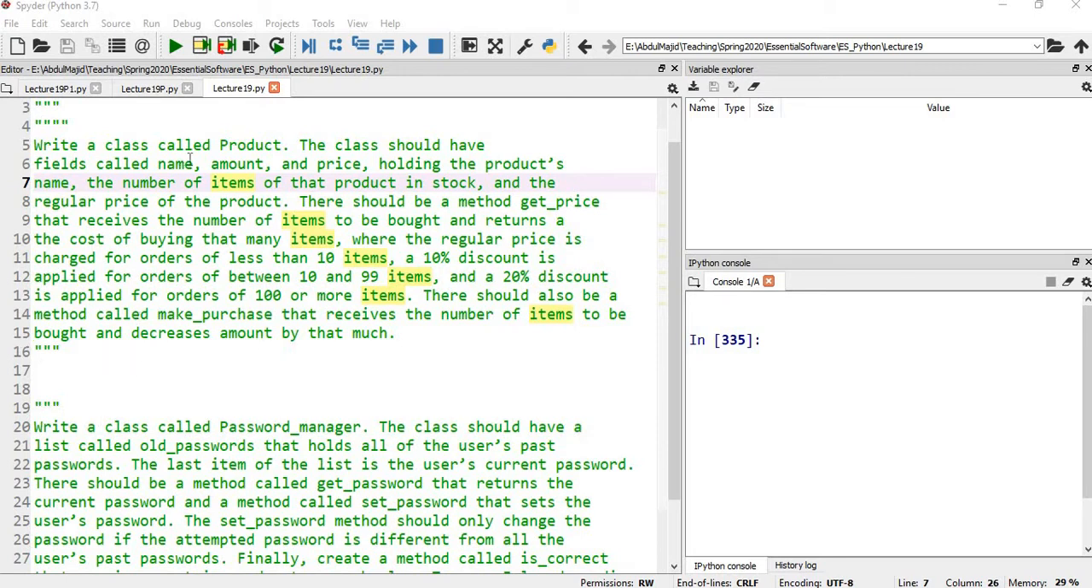It says: write a class called Product. So we have to construct a class by the name of Product, and the class should have fields called name, amount, and price. These fields are actually attributes of the class holding the product name, the number of items of the product in stock, and the regular price. So name is going to be the name of the product, amount is the number of products we have in our stock, and the price is going to be the price of one item.